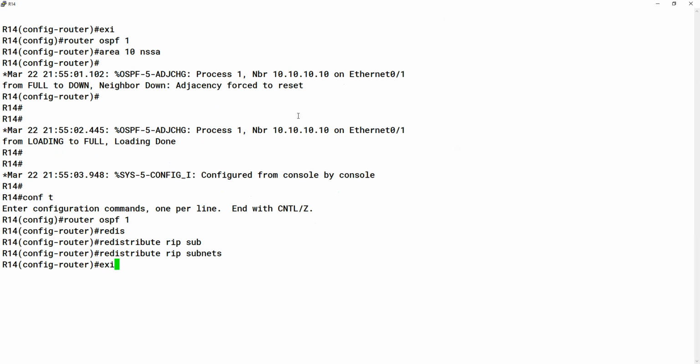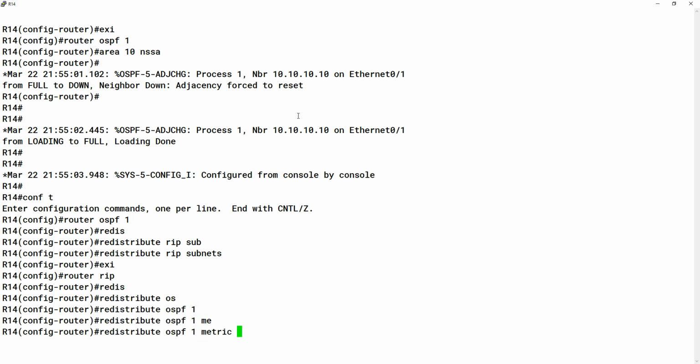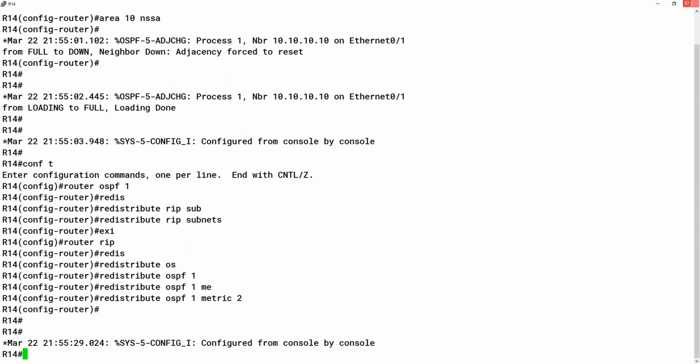Seems to be okay this time. Let's go into our RIP process and do the same thing. So redistribute OSPF 1 metric and give it 2. Okay, so let's see how that looks now then.